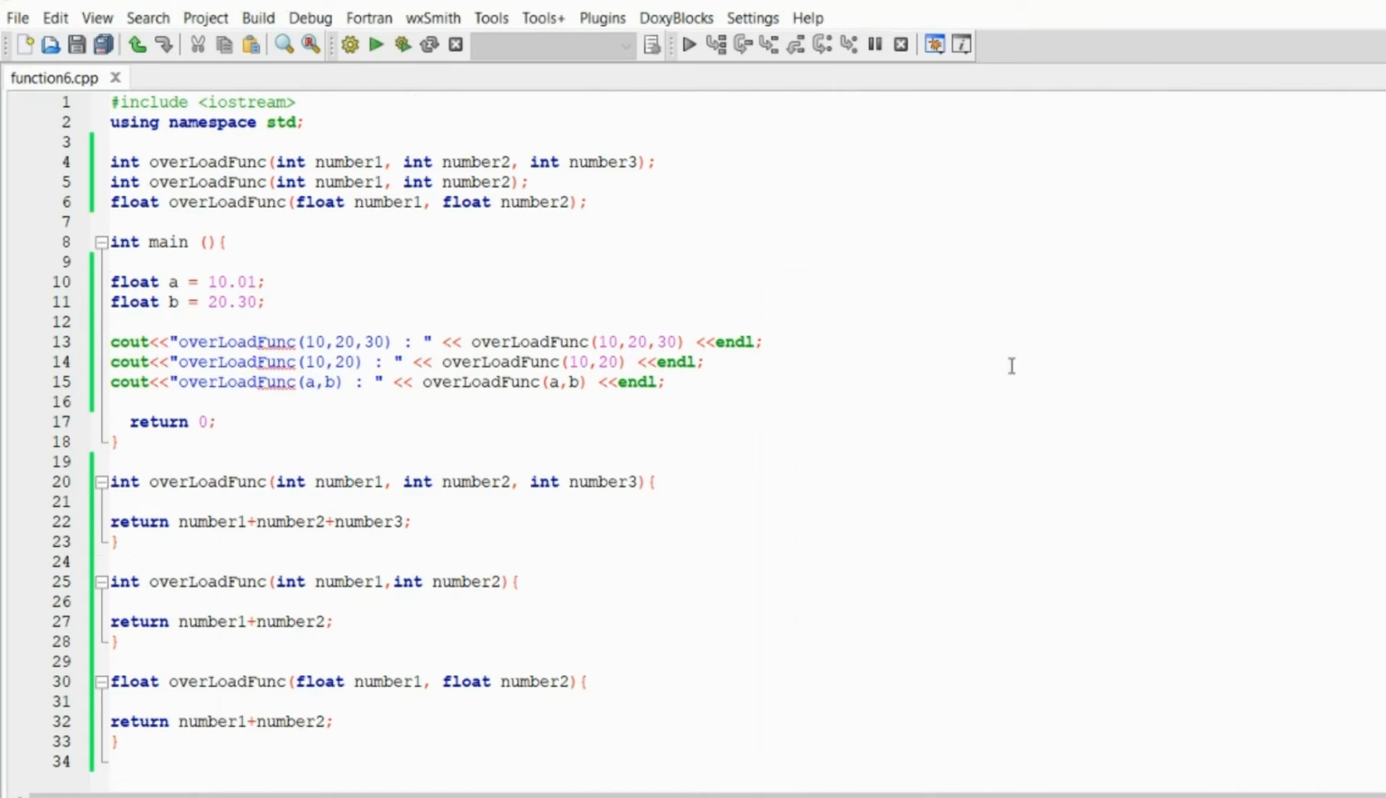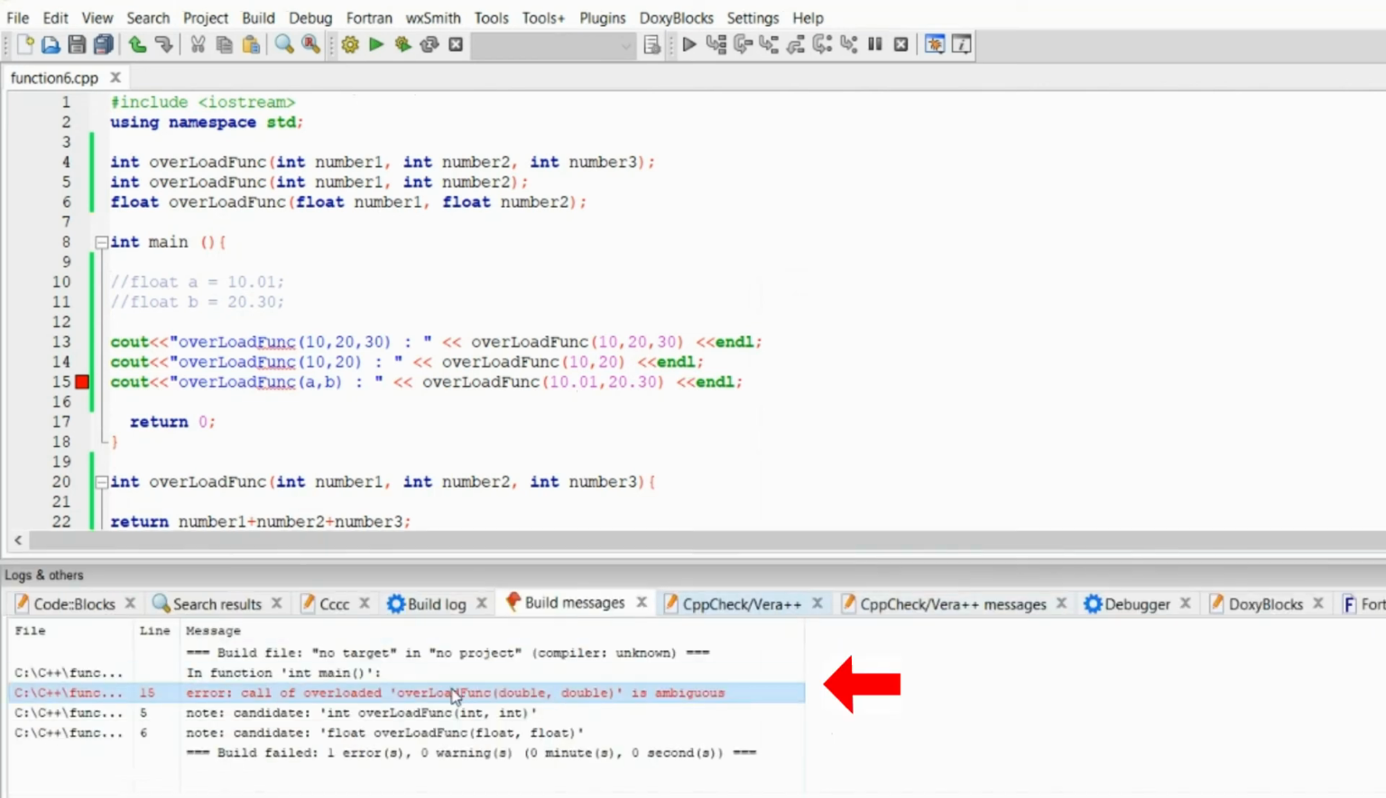If we go back to the program, comment out the float declaration of a and b, and pass the values directly in the function as done for integer values, we will get a compilation error as the call of overload function is ambiguous. There are 2 ways to resolve this error.